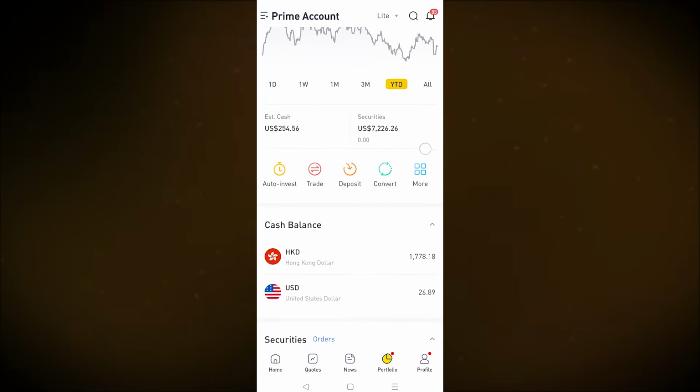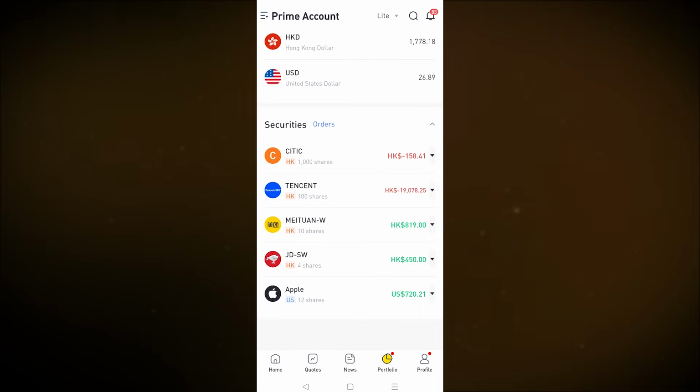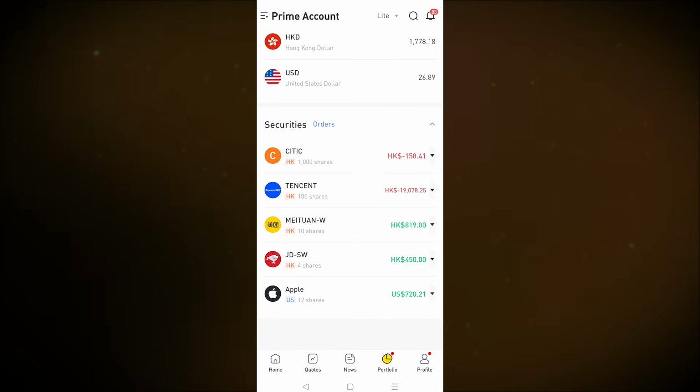And in the portfolio section, you can either select to see market value, last price, daily profit and loss, or profit and loss, but not all of them at the same time like in the Pro version, which some of you might find a little bit too much or too messy.